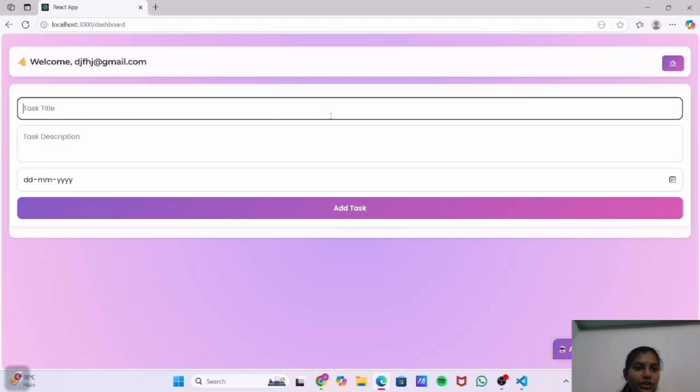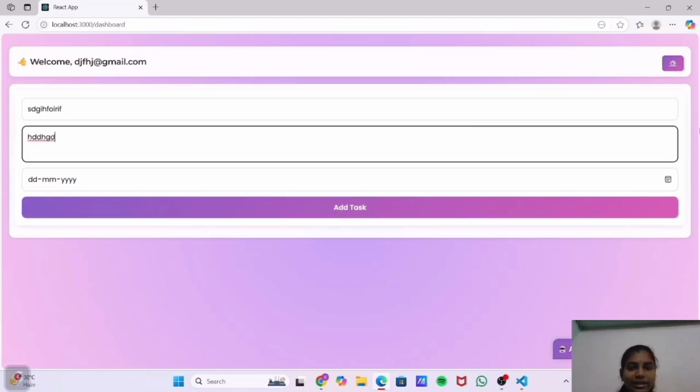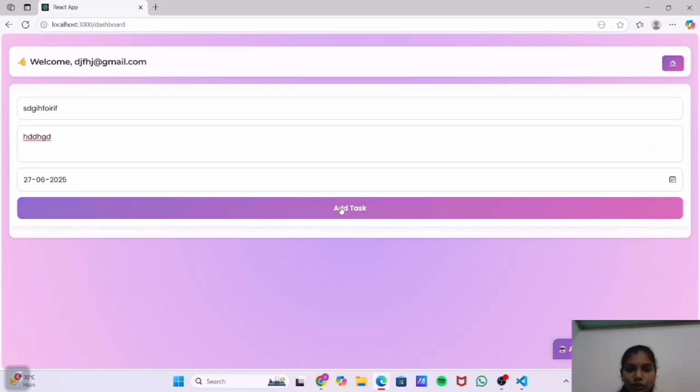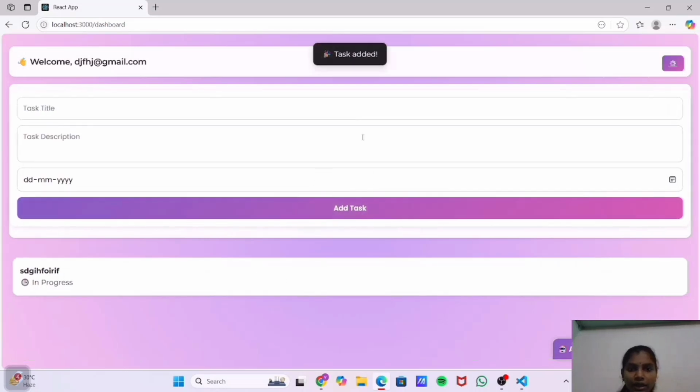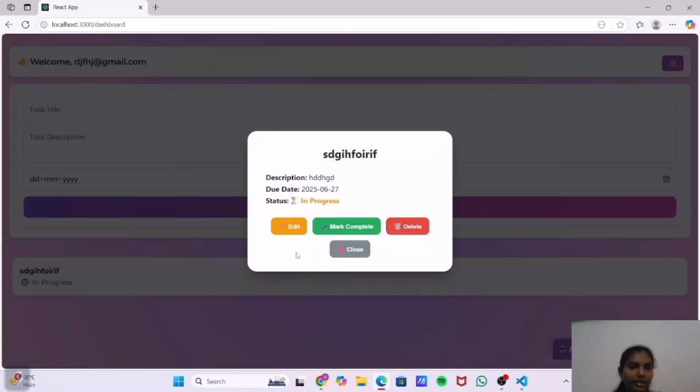after entering into the register page and giving credentials, it directly navigates to the dashboard. Thereafter, you can give any task name, a description, and the due date by which you have to complete the task, and click on add task. Then it displays a notification like task added. Then click on the added task. It will show some options like edit, mark complete, delete, and close.